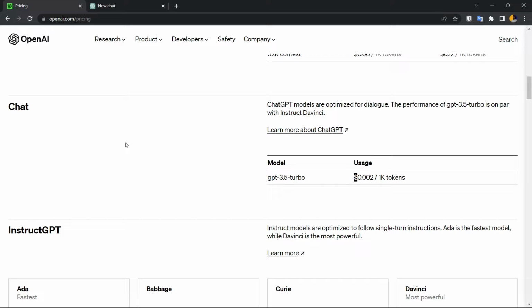And this specific model is especially designed for chatbot-like applications. So if you are thinking of building a chatbot application using OpenAI, I think this model will be the best for you, and that's what we are going to use in this video.